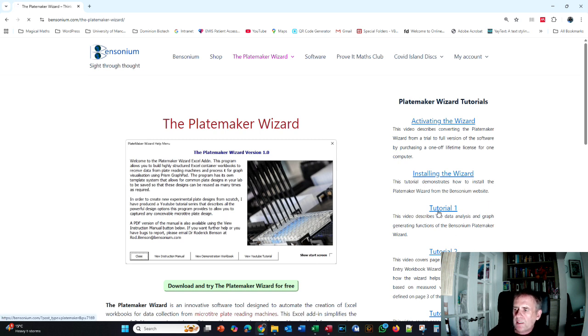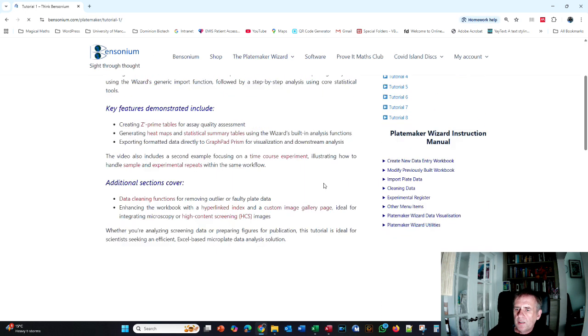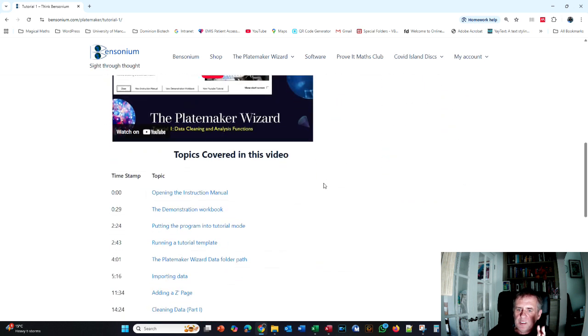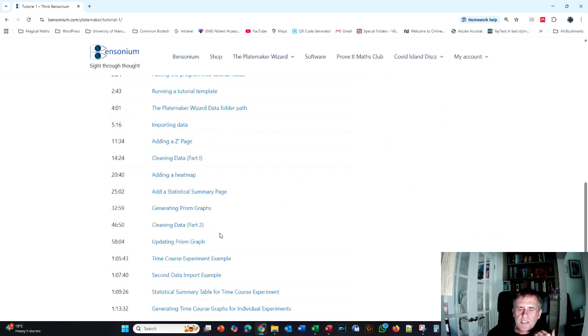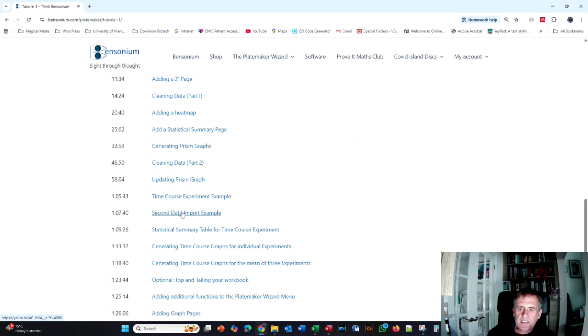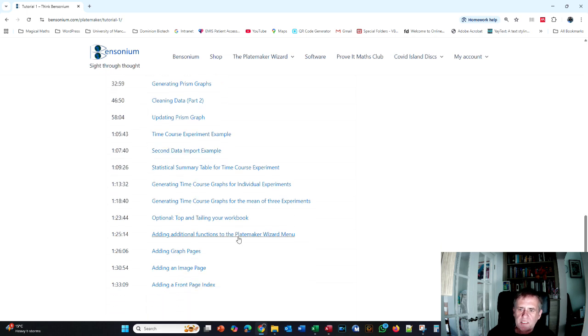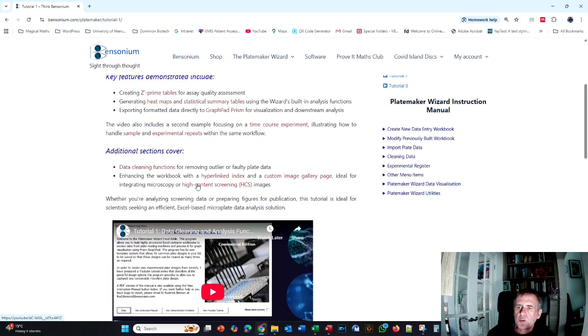But in fact, if you click on tutorial 1, all this is covered in tutorial 1. So you can see tutorial 1 covers all this information, and it teaches you all the different things that the Platemaker Wizard can do in terms of adding Z prime pages, importing data, cleaning up data, adding heat maps, adding statistical summary pages we've just done, generating Prism graphs. And the second import example is actually the one I've just done. So I've actually just worked through pretty much generating the time course experiment, but you would get to do that yourself.